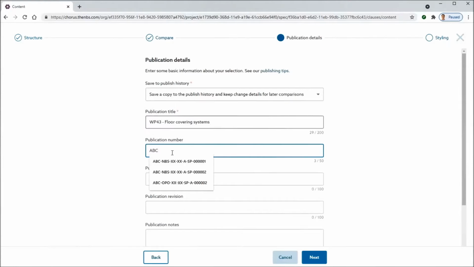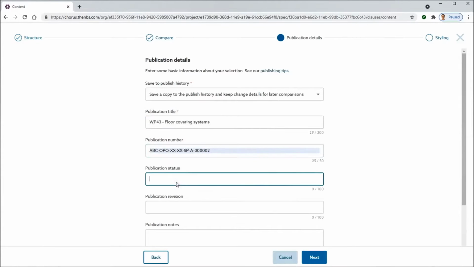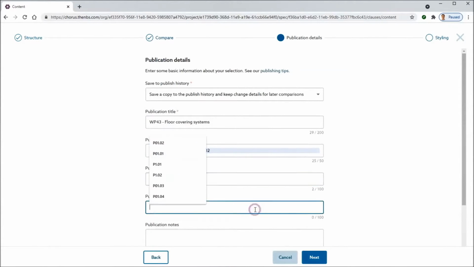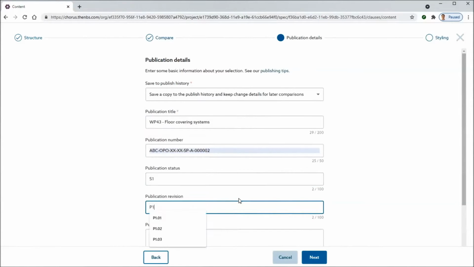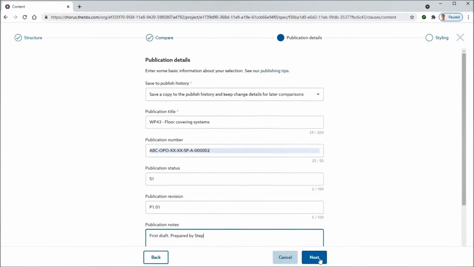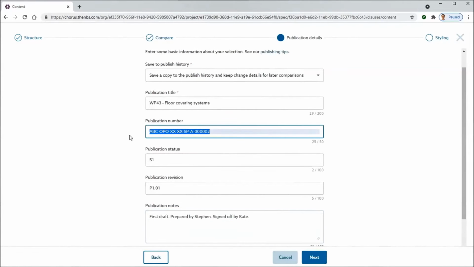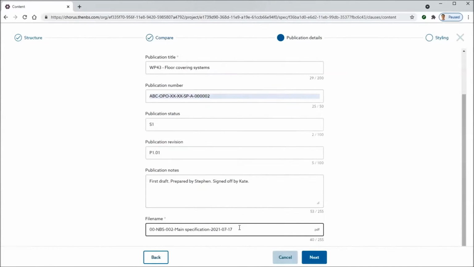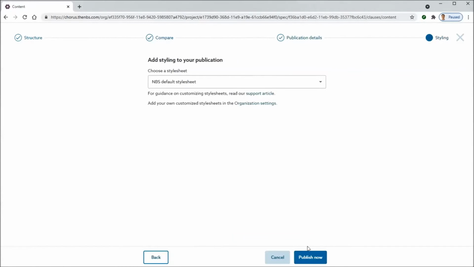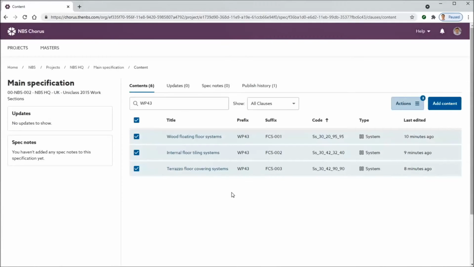Publication number, we'd encourage you to agree this at the start of a project, what the naming convention is, because that PDF is probably going to end up in a common data environment or a zip file or a USB file, and you want to be able to clearly identify it as the architectural spec or the building services spec. Say what it's suitable for, what the revision number is, and maybe make notes about who prepared the specification, who signed it off. And personally speaking, I like keeping the publication number and the file name of the PDF the same.